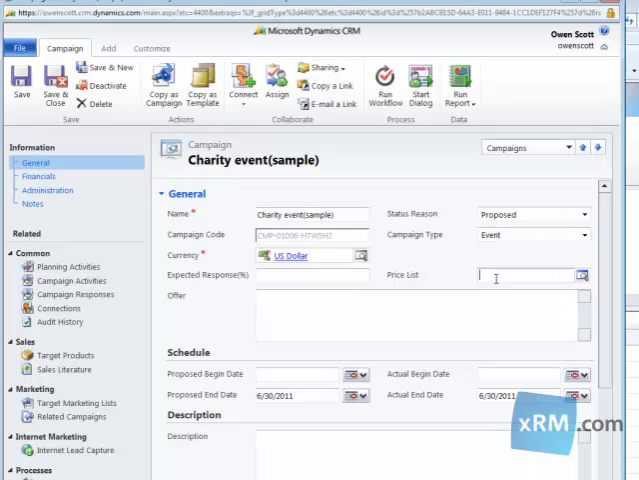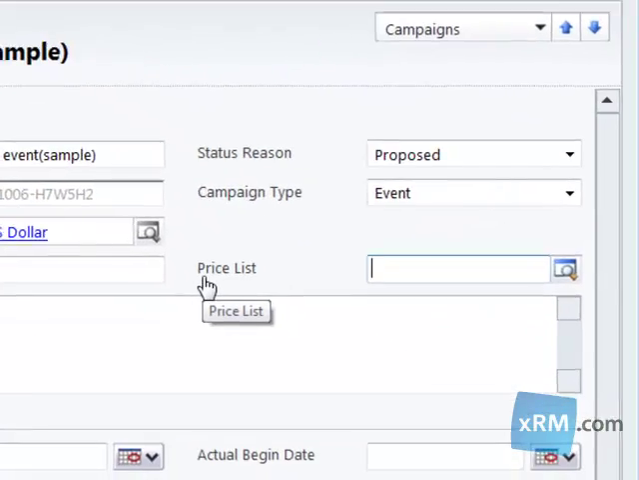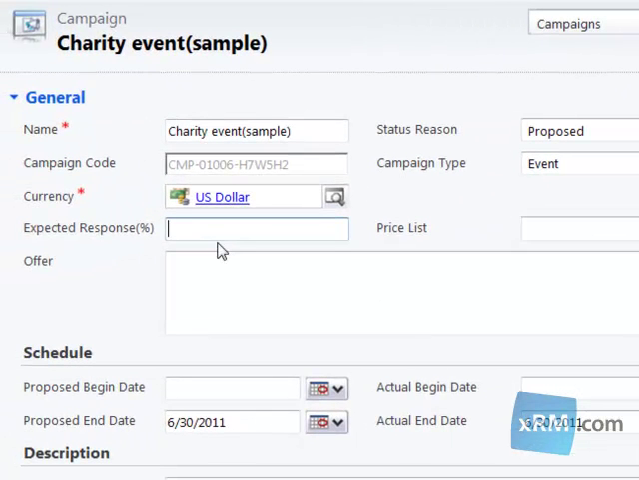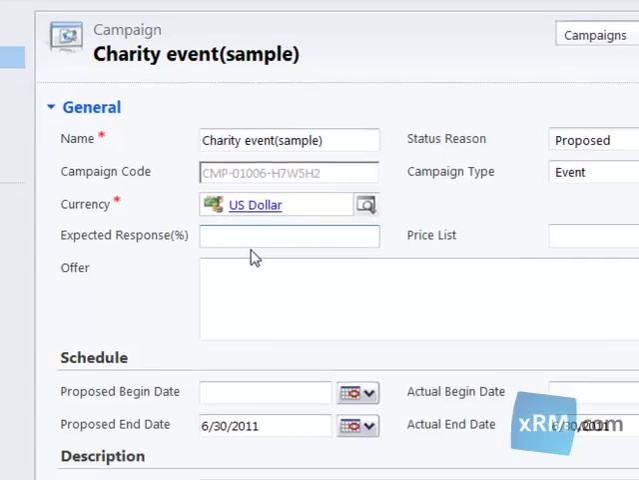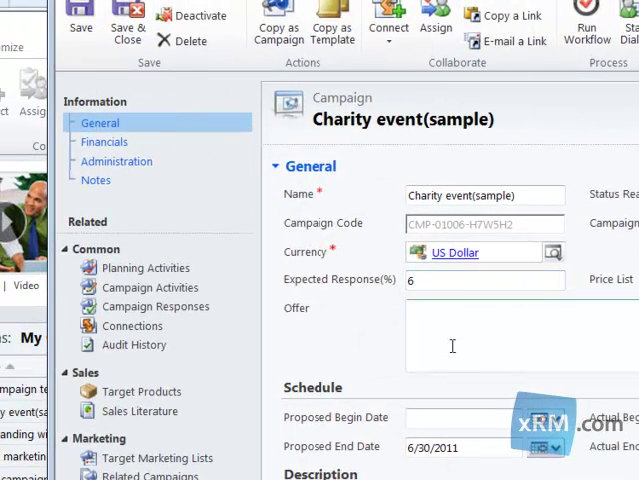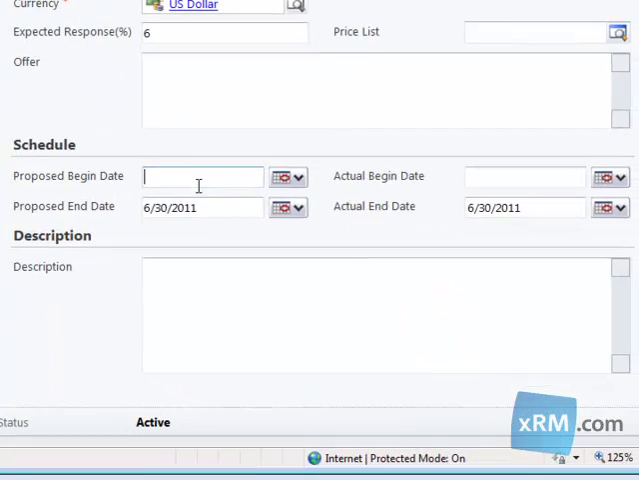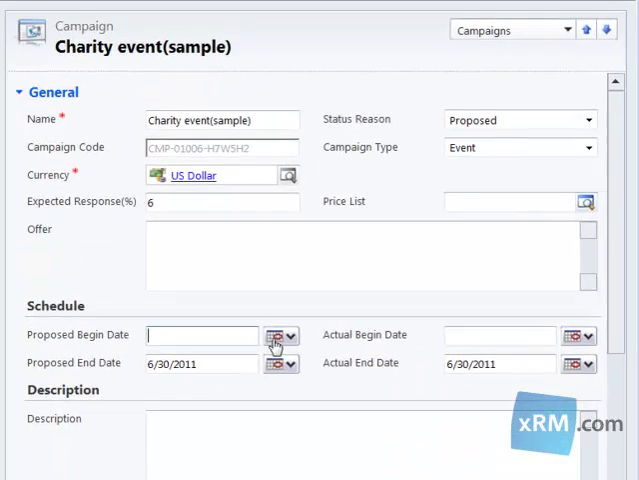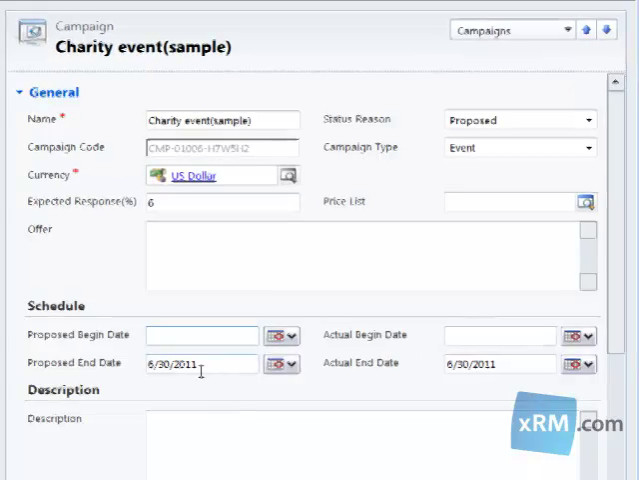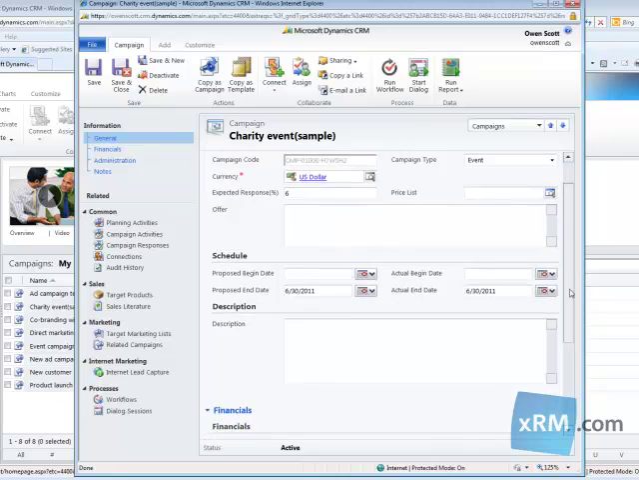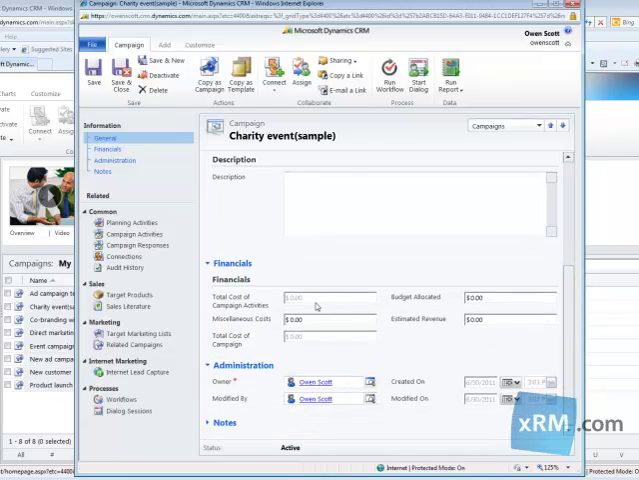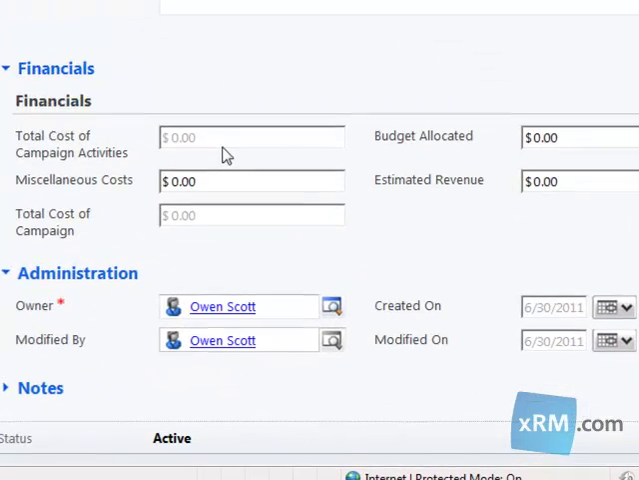If it's relevant, you can assign a certain kind of price list to the campaign. You can record an expected response in percentage. There can be a description of the offer itself, if that's the type of campaign it is, and then you can begin with the scheduling. You can have a proposed begin date, actual beginning date, proposed end date, actual end date, description, and then another important aspect of the campaign entity in CRM is that it helps you record financials, whereas the quick campaign does not.